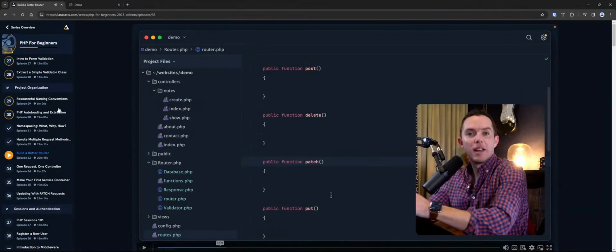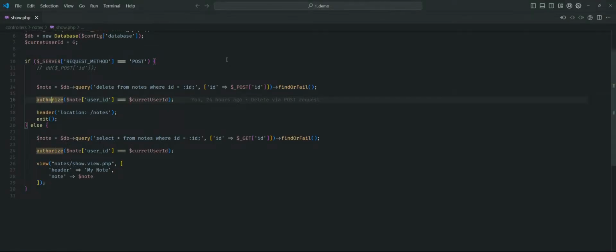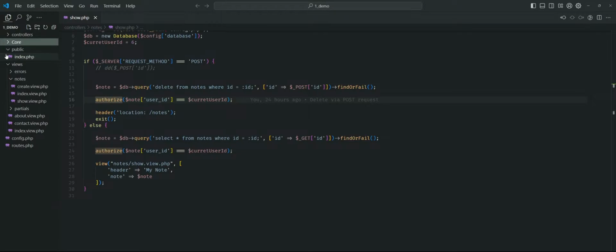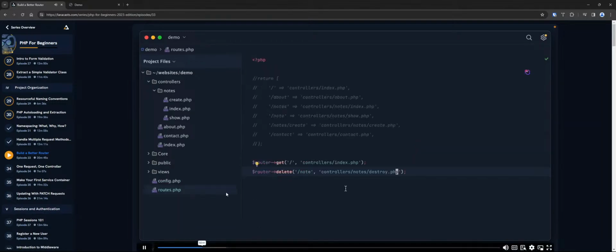Okay, let's do that. First up, he created a router folder. Let's just call it a router directory. I'm going to show the controllers, not core, not any of this, but Router with a capital R. And he moved, I believe, the router PHP, though he created a new one. Actually, he renamed core to router. Did he do that? Let me see.